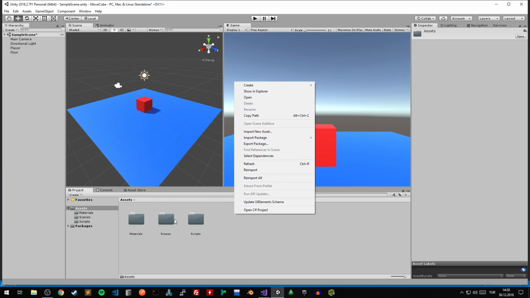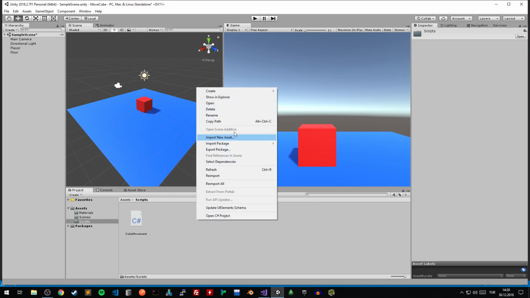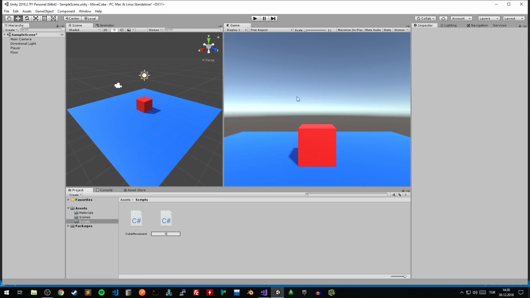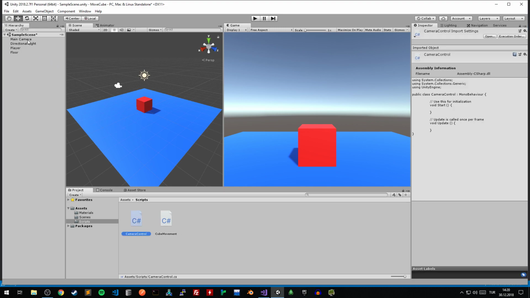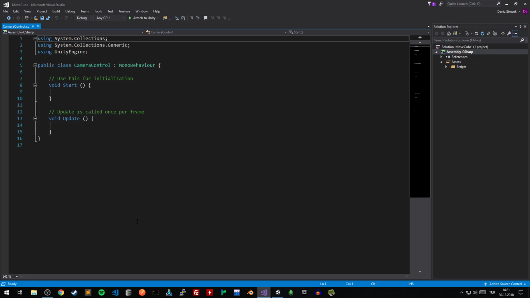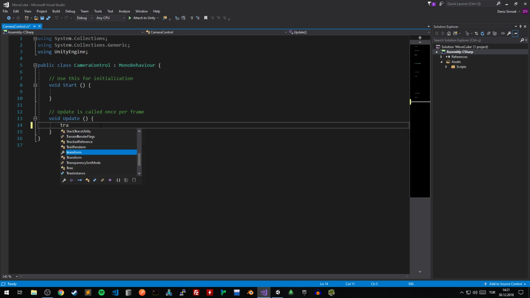All right, then let's enter scripts folder and create another C# script, and name it camera control. And we're going to assign the script to our main camera. Drag and drop while you select the main camera, and let's double click. All right, so as before, we need the transform component. We will call the rotate method.